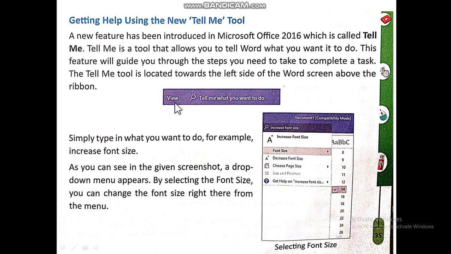Simply type in this option what you want to do. For example, increase font size. Now you can see a drop-down menu appears. Select Font Size from the right side of the menu. So in this way you can take help from the Tell Me tool. Thank you.